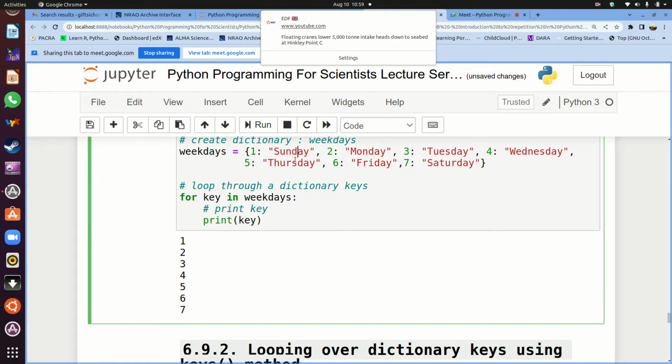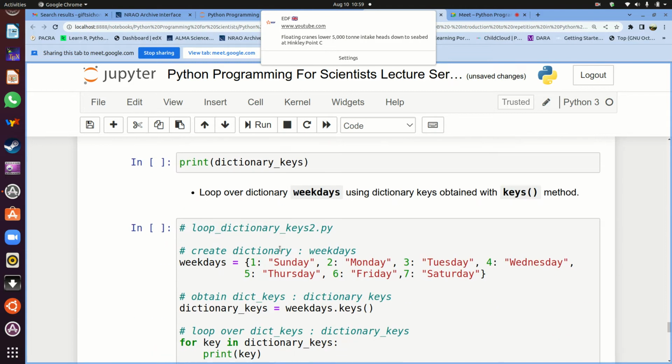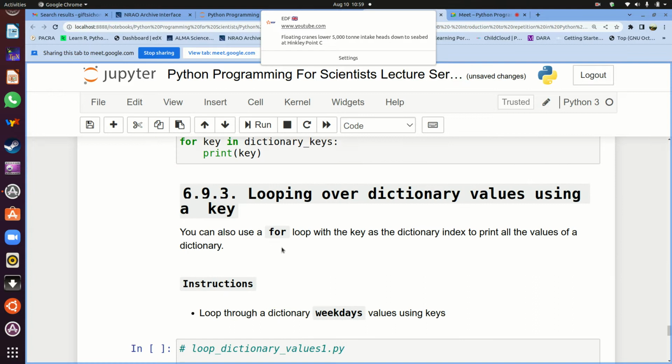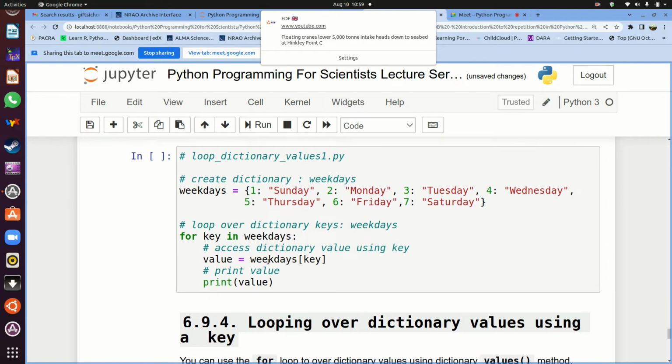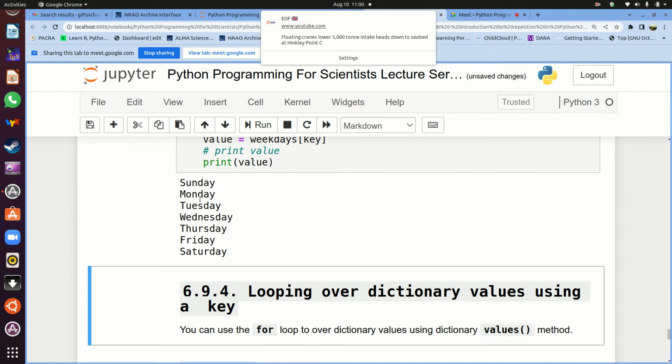So if you want to access the values, you have to do this. So for key in weekdays, then you use weekdays[key]. That's going to give you a particular value. Then you can print out that particular value. You see this? You have to use a key to access a particular value. Then once you have that value, you can print it out like that. So if you do this, this one now prints out Sunday, Monday, Tuesday, Wednesday, Thursday, Friday, like that.